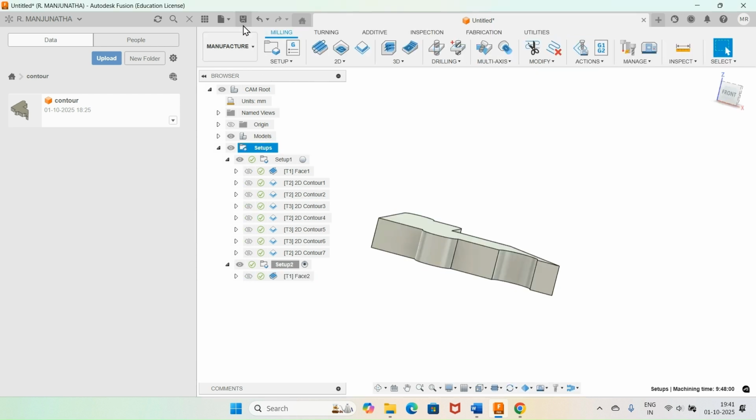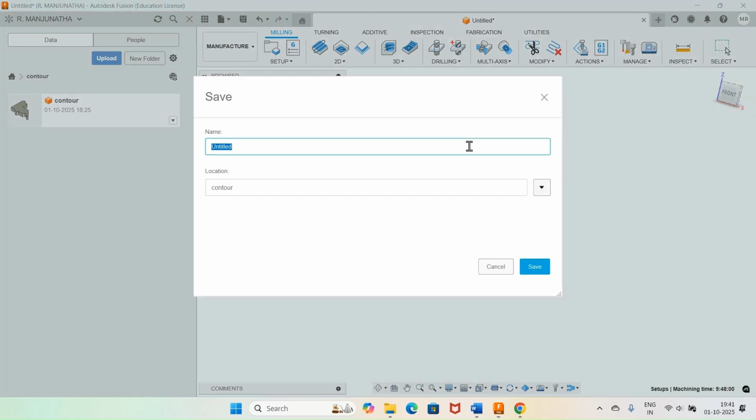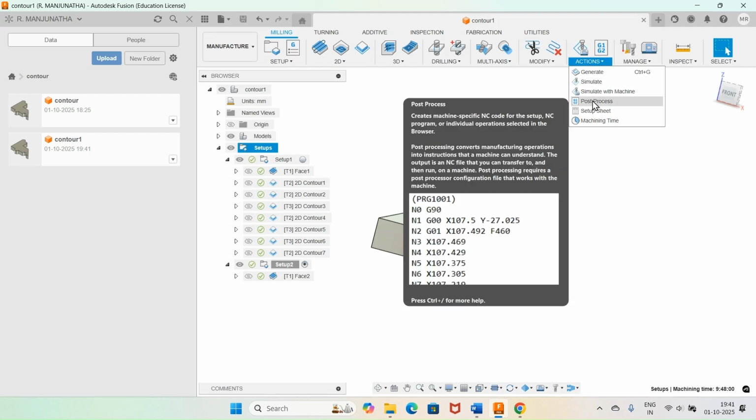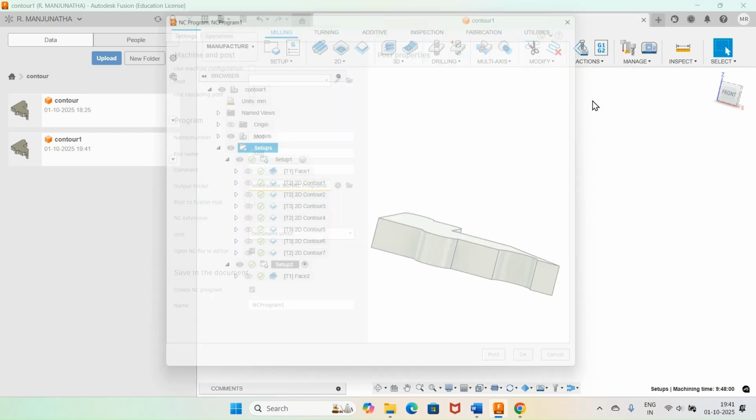Now I am going to save this. I will go for saving, and then I will say contour 1. First I need to save this. Once you do that, since it is in Fusion, it always saves in the cloud. Once you do this, now we go for the actions. What is that action? I want to go for post process.